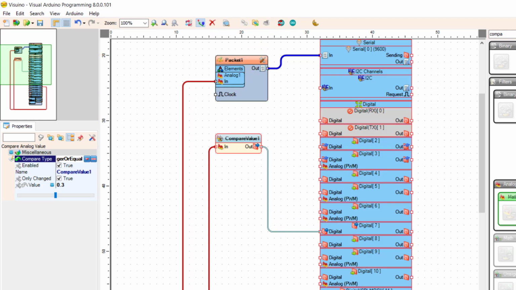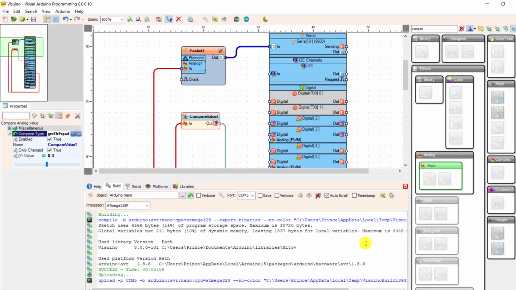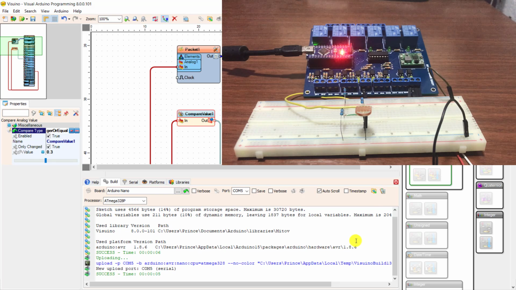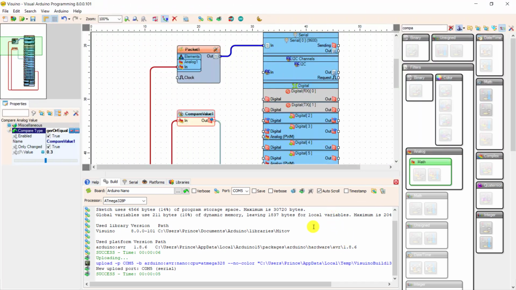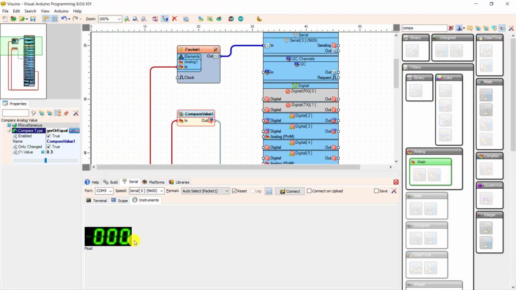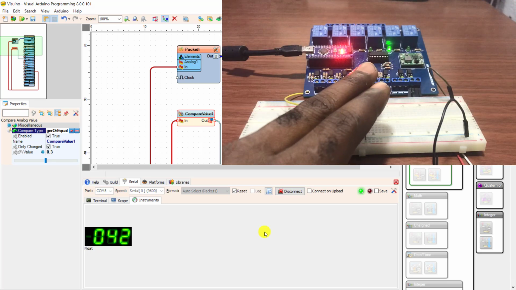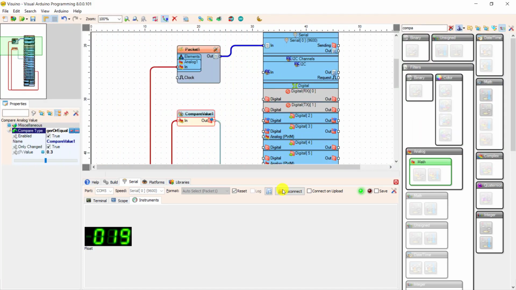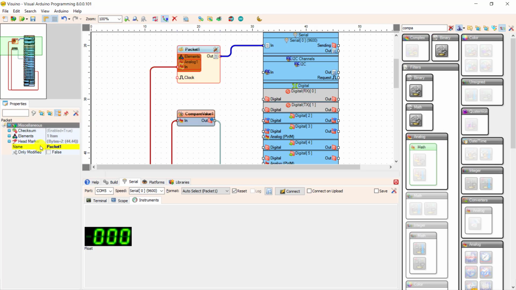I click on compile and upload. We can see that the compilation is done. Upload is also done. I click on serial and then I click on connect. We can see the data coming in. I block it. We can see the relay coming on. Okay, I take my hand off. It's working perfectly.